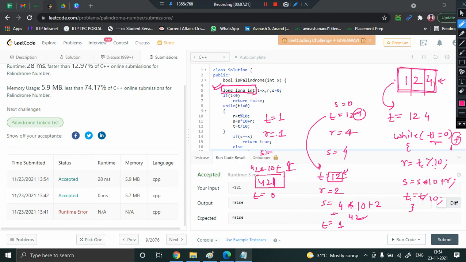Considering the time complexity, obviously it is going to depend on the length of the number, the number of digits in the number. Getting the point? Because you can see I'm using a while loop. This while loop will iterate as many times as there are digits in the number. Get it? So order of the number of digits in the number.